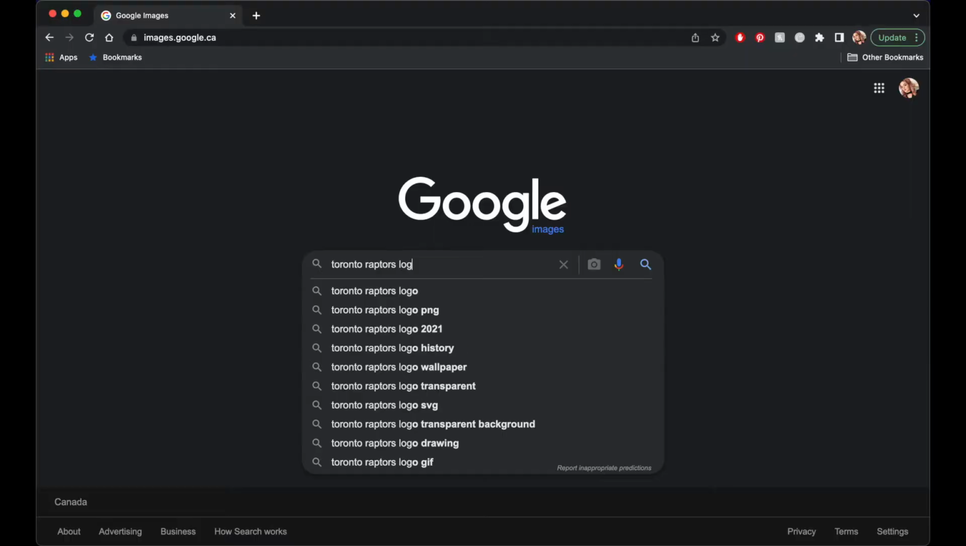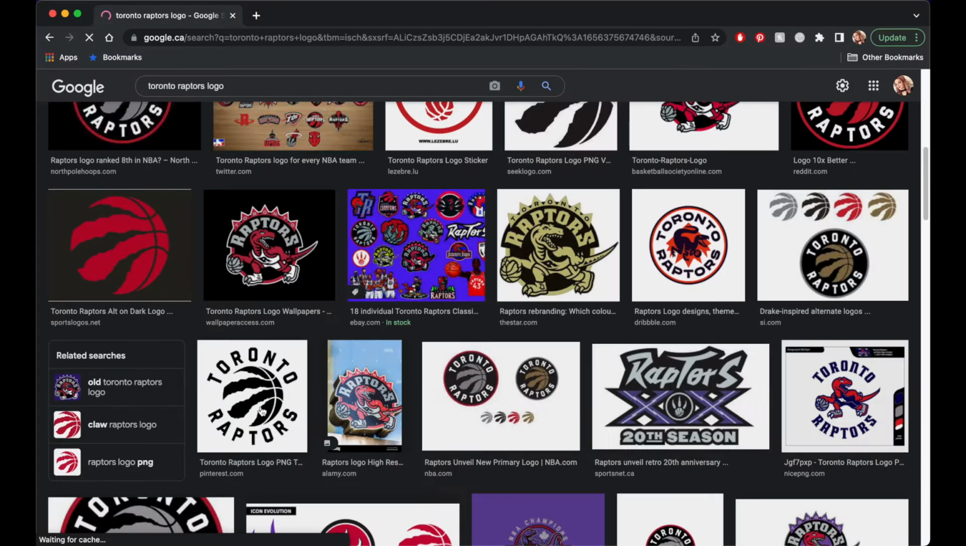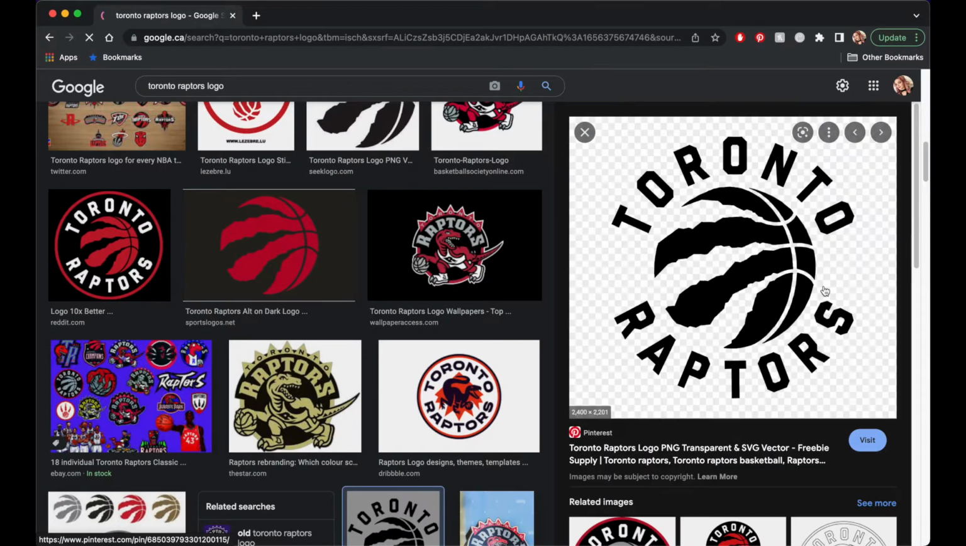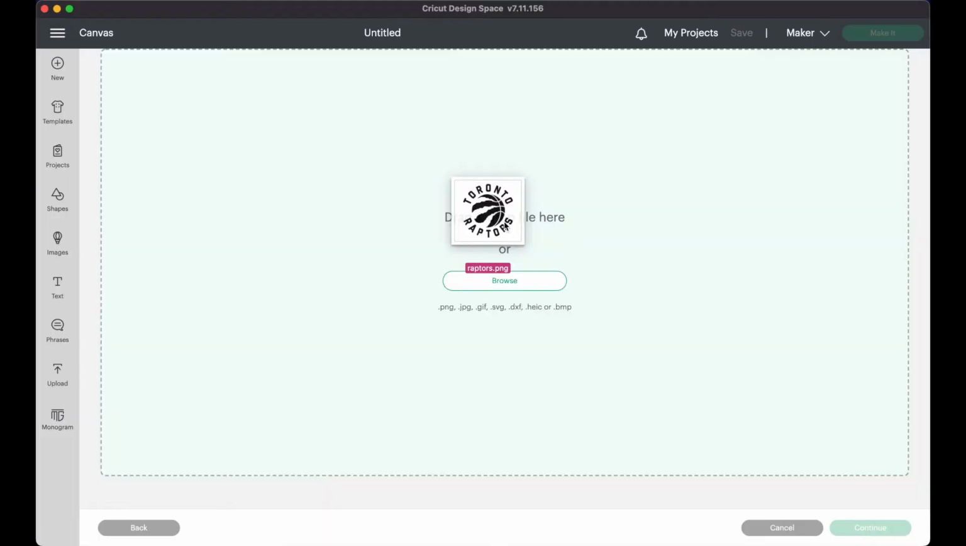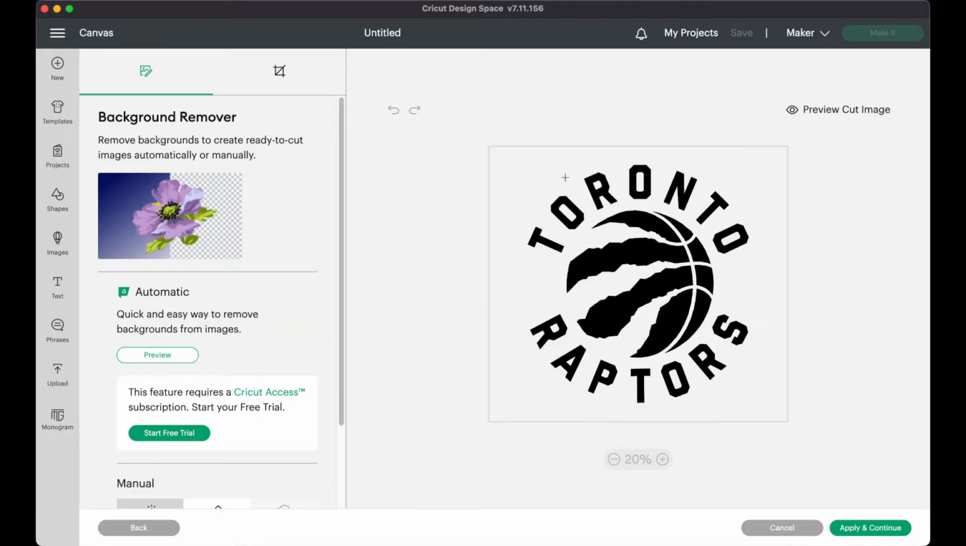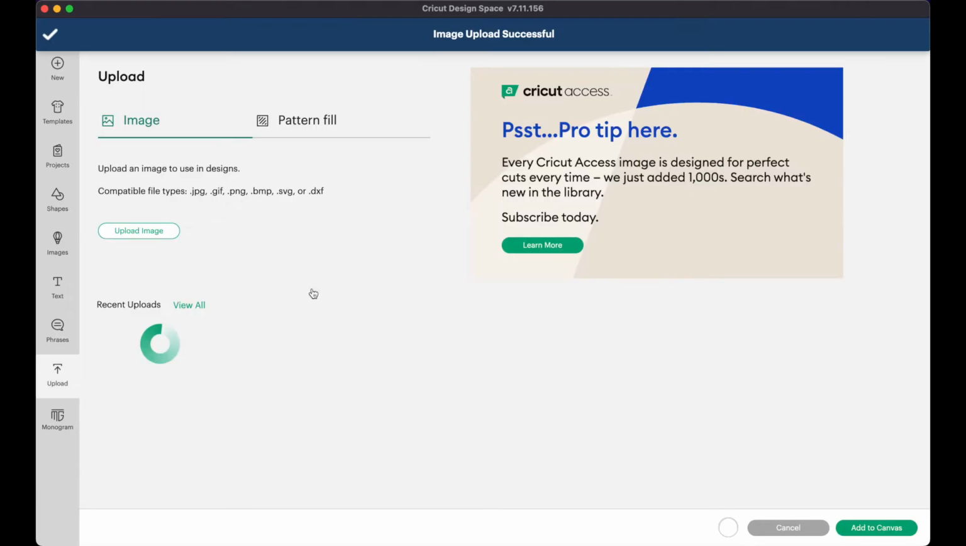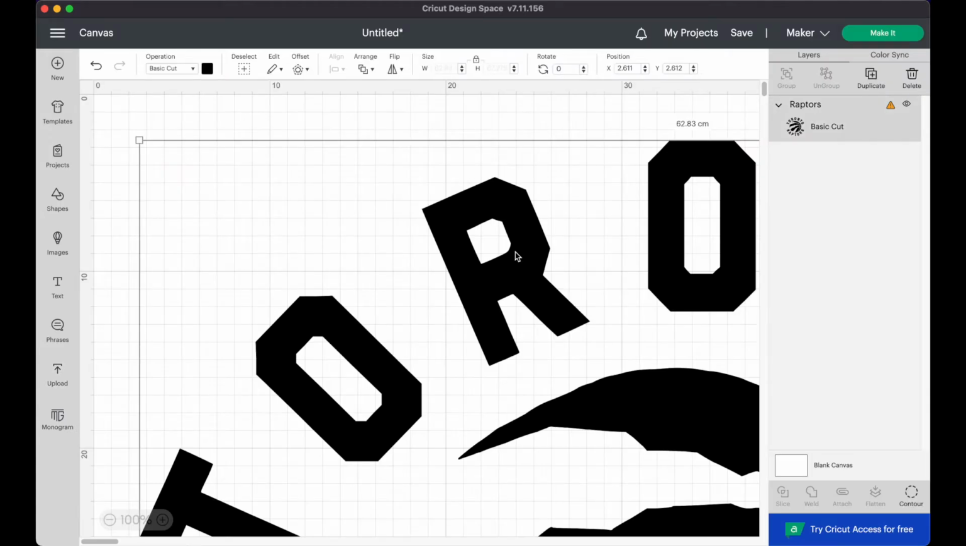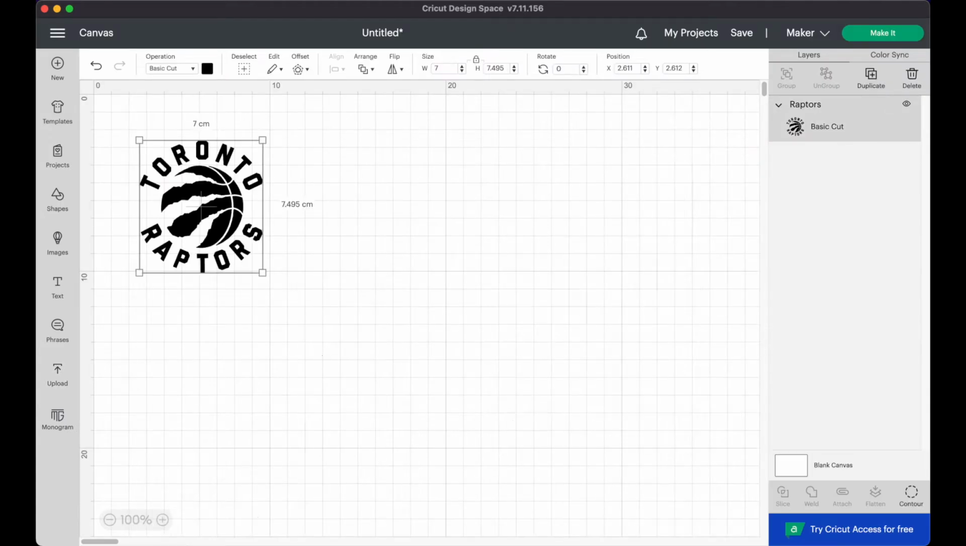Let's do it! First, I downloaded an image of the Raptors logo. I just found it on Google Images and uploaded it to Cricut Design Space. The image I downloaded was already a PNG file with no background, but at this point you would just remove the background if you need to, and then add the cut file to your canvas. Then you can resize it to whatever size you need.